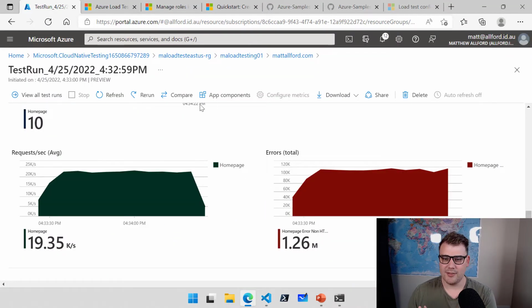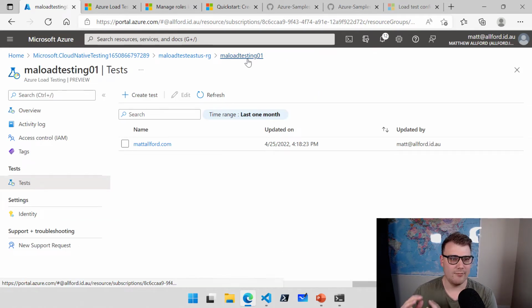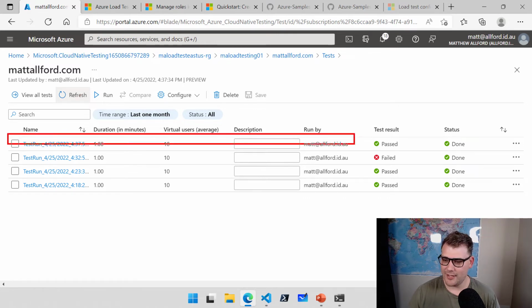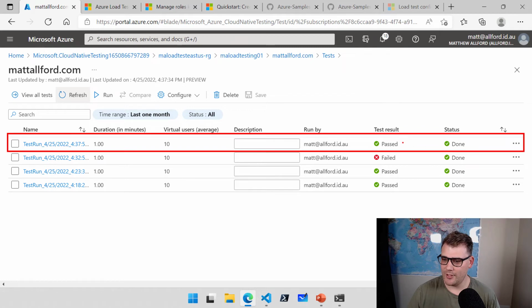Let me go back into the test. I'm going to edit it here again, upload the JMX again, rerun it, and we'll see what happens. I'll be back in a moment. And there we go. That all looks a little bit better now. So we can see that last run there has worked okay. We have now got the pass result under test, and it is all good.